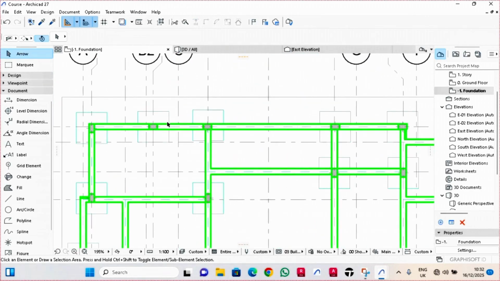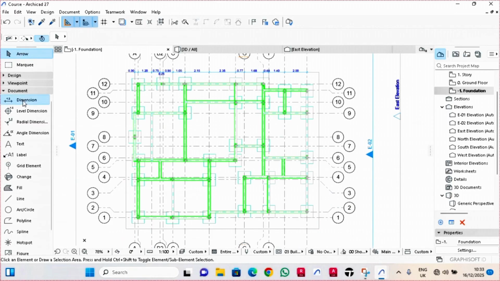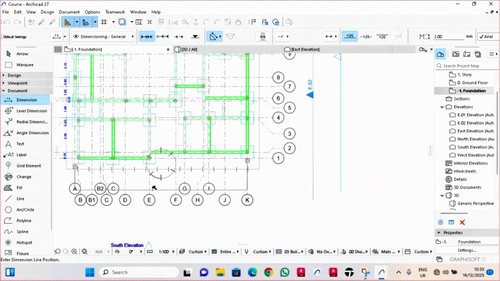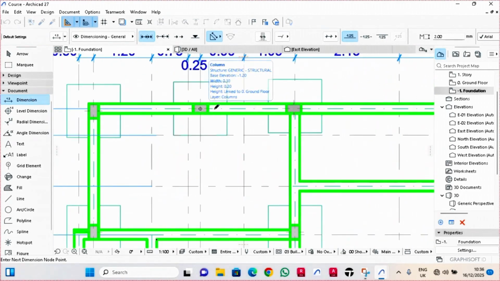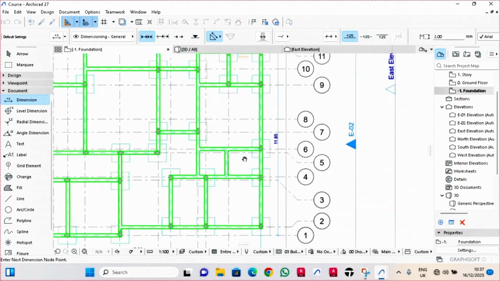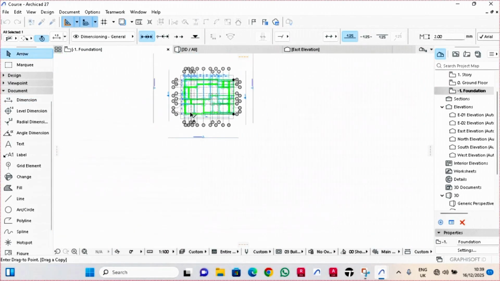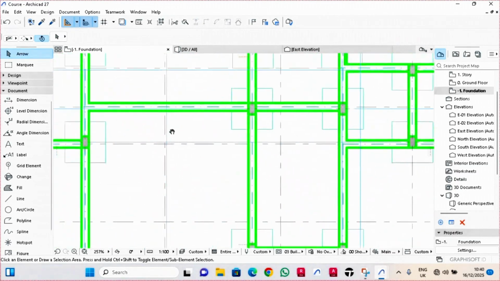We are going to dimension the axis line, so click on dimension, select the first point. We are going to select on the axis lines from here to here. We are going to select all of these. Edge to this part to this point to name the elements in this structure.